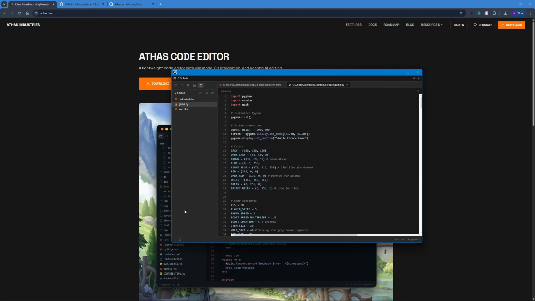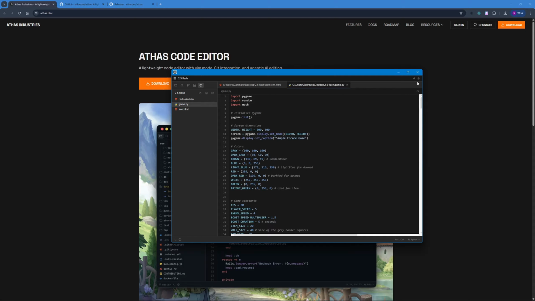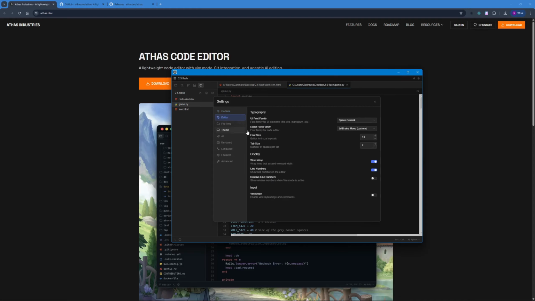Let's close this. Also, we have the terminal right here. So this means that I can access my terminal right here. I can add multiple terminals just like VS Code or any other editor. And we have the settings right above here. We have the journal settings, the editor settings.